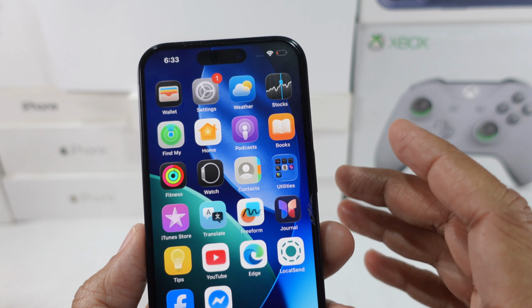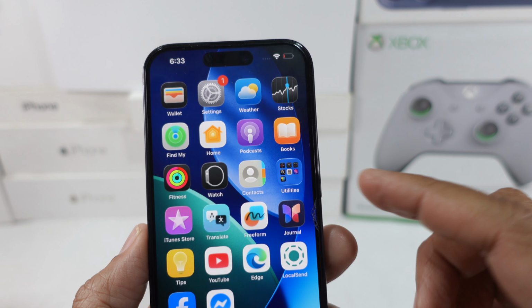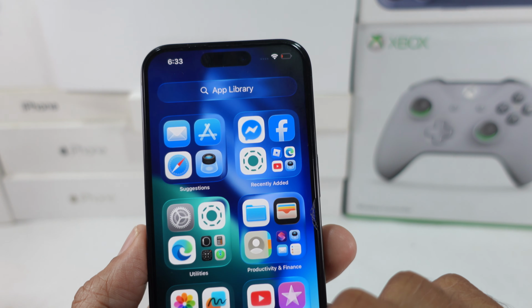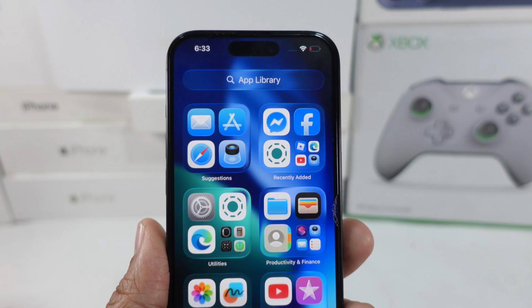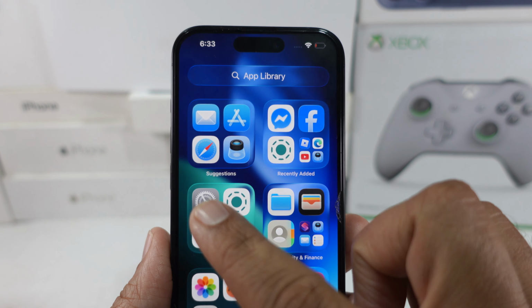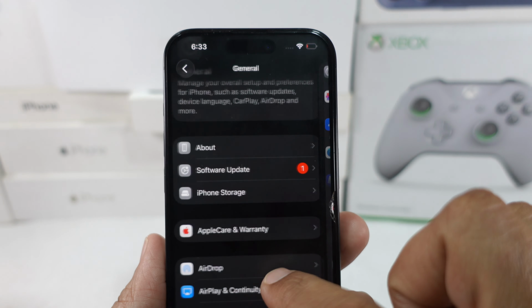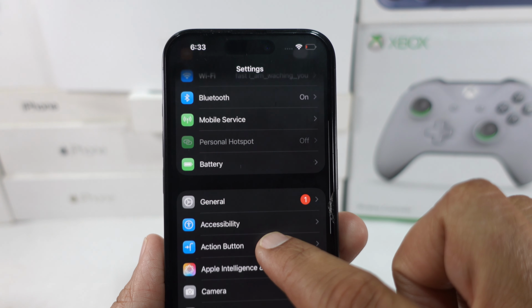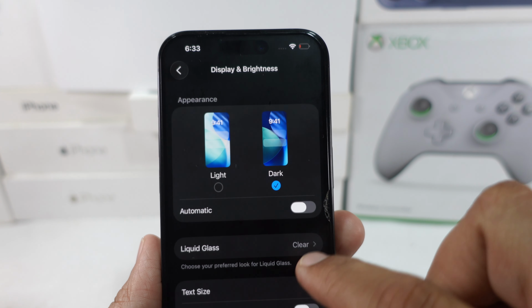Now let's check a special case. If the screen goes black only during video calls, this could be your proximity sensor or display settings. Go to Settings, tap Display and Brightness. Make sure auto brightness and screen timeout settings are not interfering.